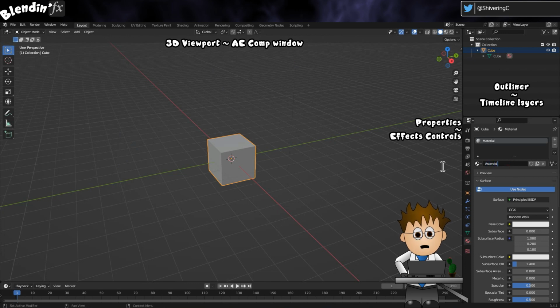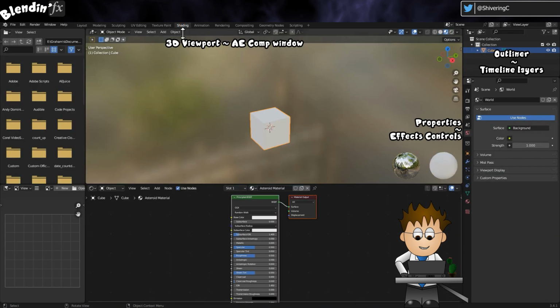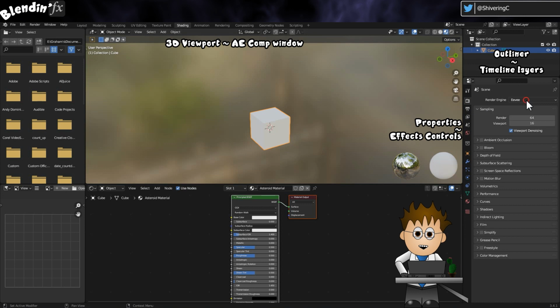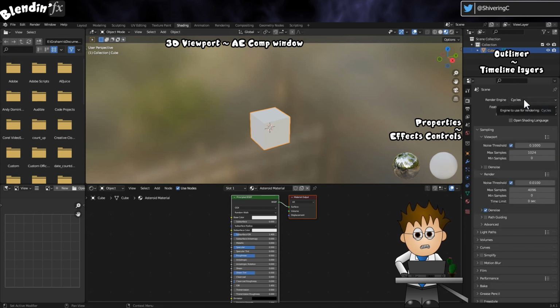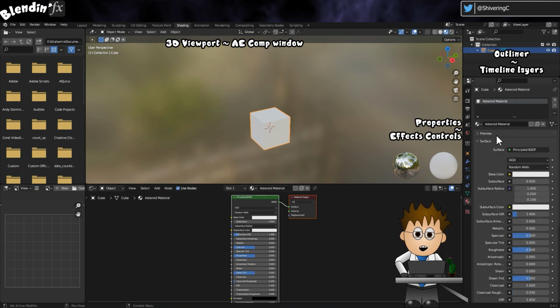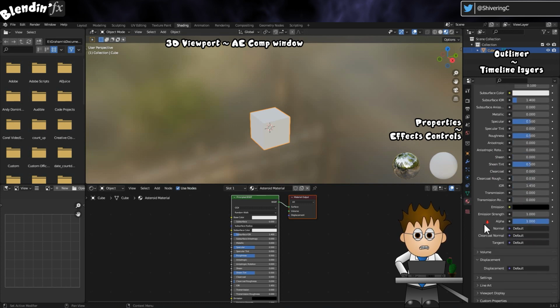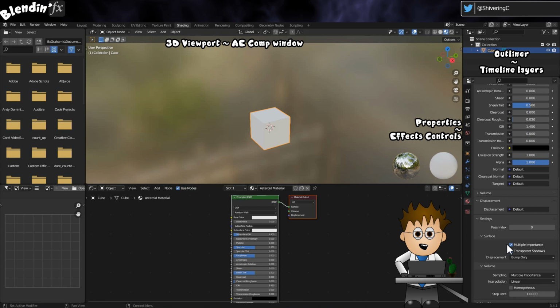Rename this to Asteroid Material if you like, and then switch to the shading layout. In the properties panel, click on the little camera icon, which is the render properties, and change the renderer to Cycles. Then click on the material settings icon, the little Pixar ball thing, scroll down and expand settings, and change the displacement type from bump to displacement and bump.